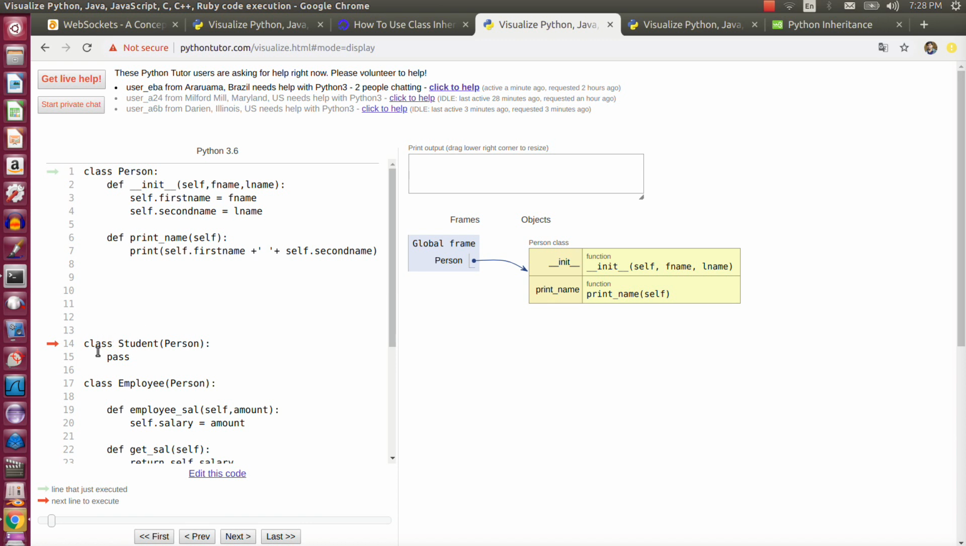So first the class Person frame got created, a global frame got created. In that, Person is a class which is pointing to the actual Person class object, which has two objects inside, init and print_name, which are actually functions. The function signature is here.